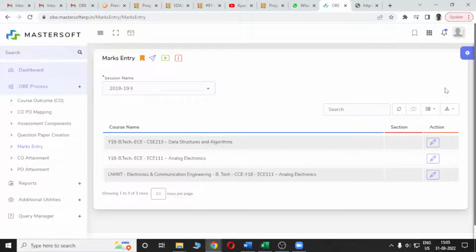Hello everyone, welcome back. So now we are starting with the next step, and that is marks entry, CO attainment and PO attainment. I am going to show you how to go through these steps. These steps can be done only when we have the students registered in our course. So if student registration is pending, then we may not be able to go ahead with these.